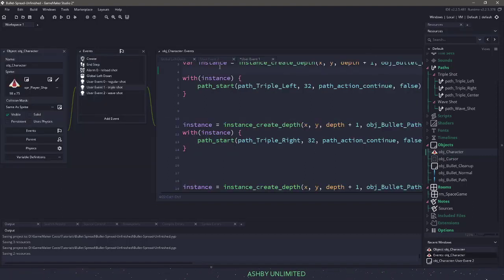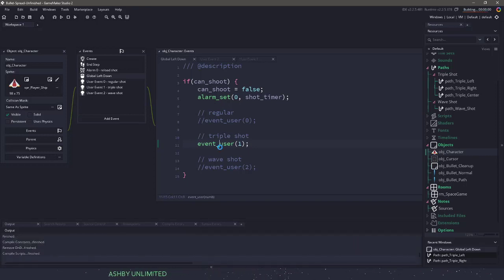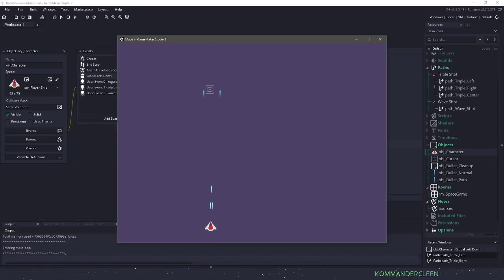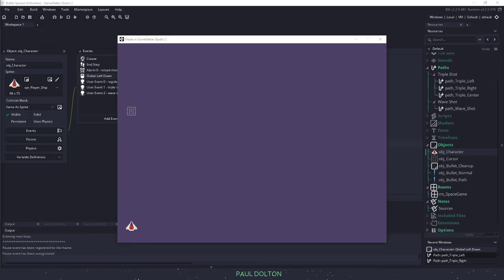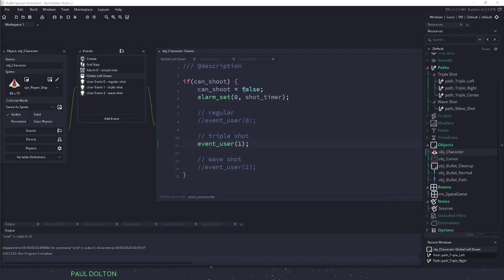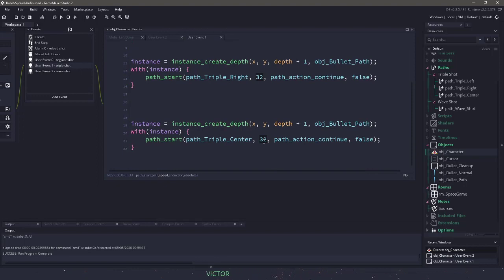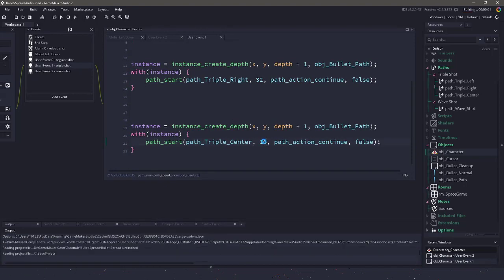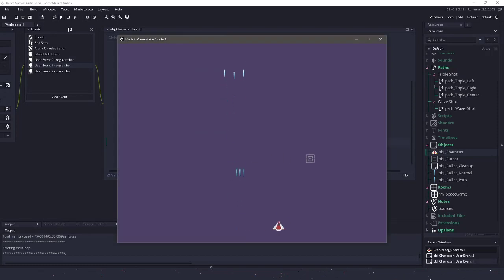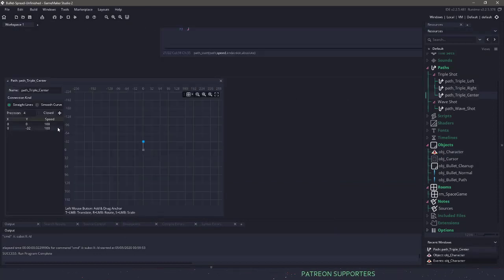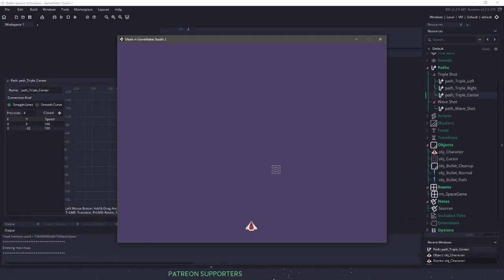Now, if everything is right and I check my left down and I hit F5, we should have a triple shot happening. Now you can see that this first one is going extremely fast. The reason that it's going extremely fast is because we left everything at 100 speed. So in order for us to fix that, we can either go down here where we have center and change this to something like 16, or we can go into the path and we can make the speed smaller by going here and changing the speed here. I'm going to leave that up to you to do, but you can see that it works pretty good. And yeah, now we have a triple shot.